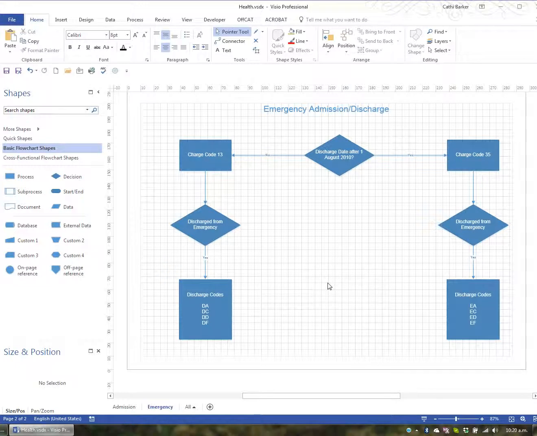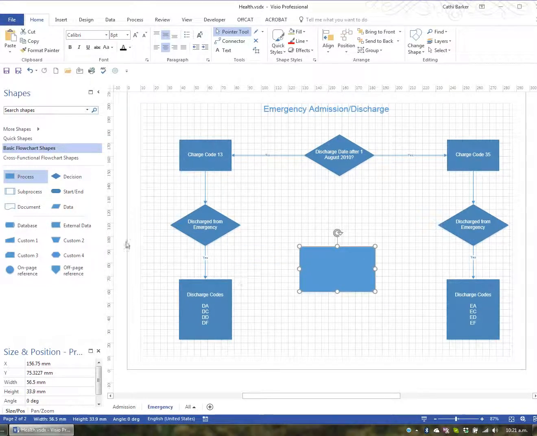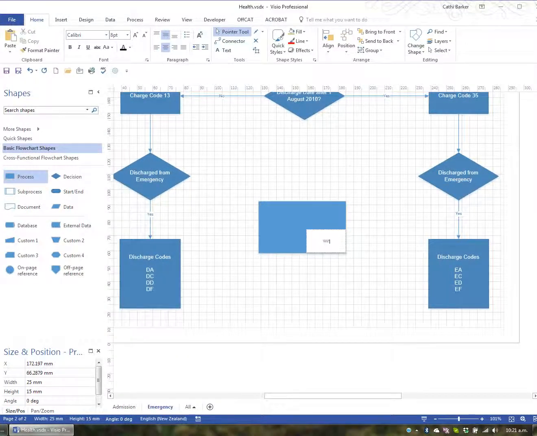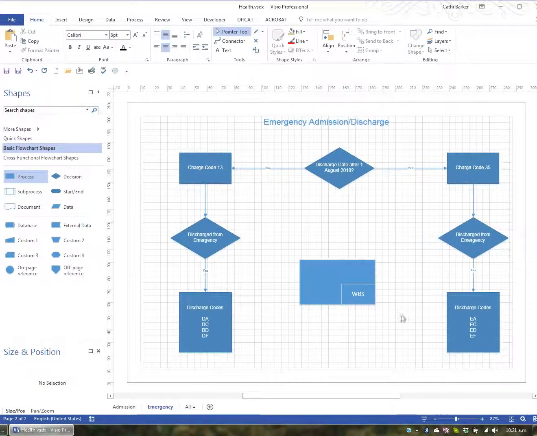There is also the ability to group and ungroup shapes should you ever want to. For example, I recently had a request for a shape that didn't exist on the stencil, so we grabbed a process and stretched it, and then we grabbed another process and put it inside of it. And it had the text, for example, WBS, work breakdown structure, and I'll just grow that. And so that was a shape that they wanted.